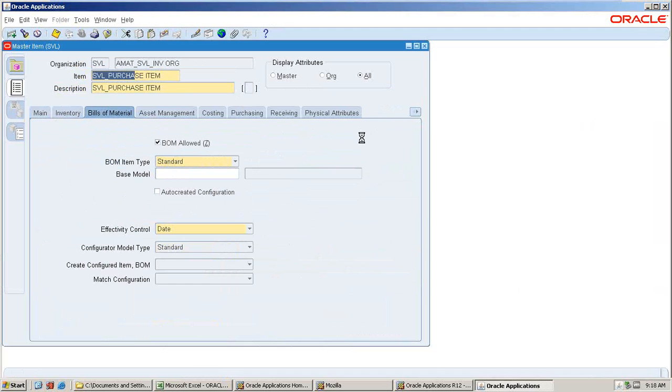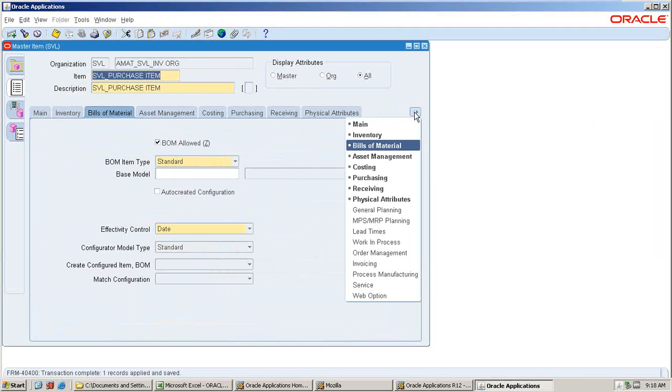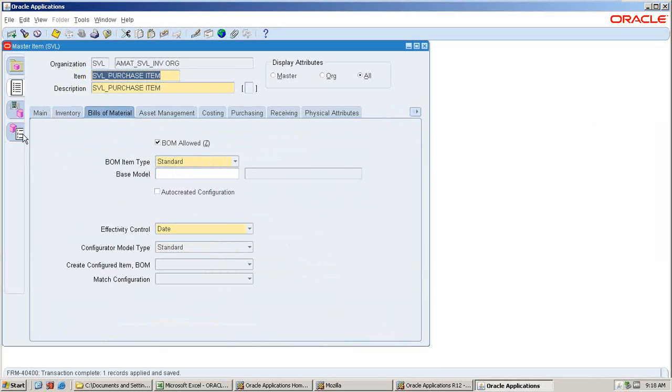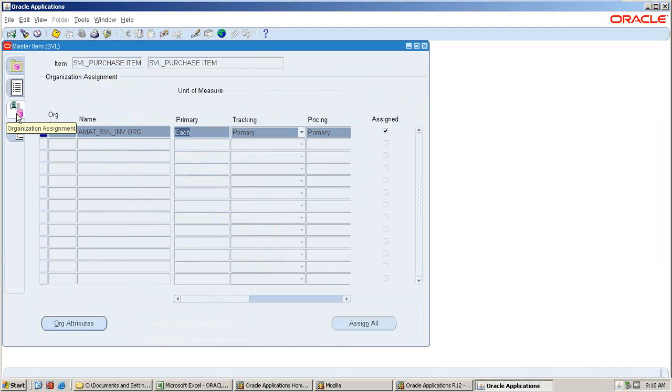It's applying the templates. Yeah, it is applying. Okay, so we created everything. Yeah, you can see that. So the SVL item is assigned.